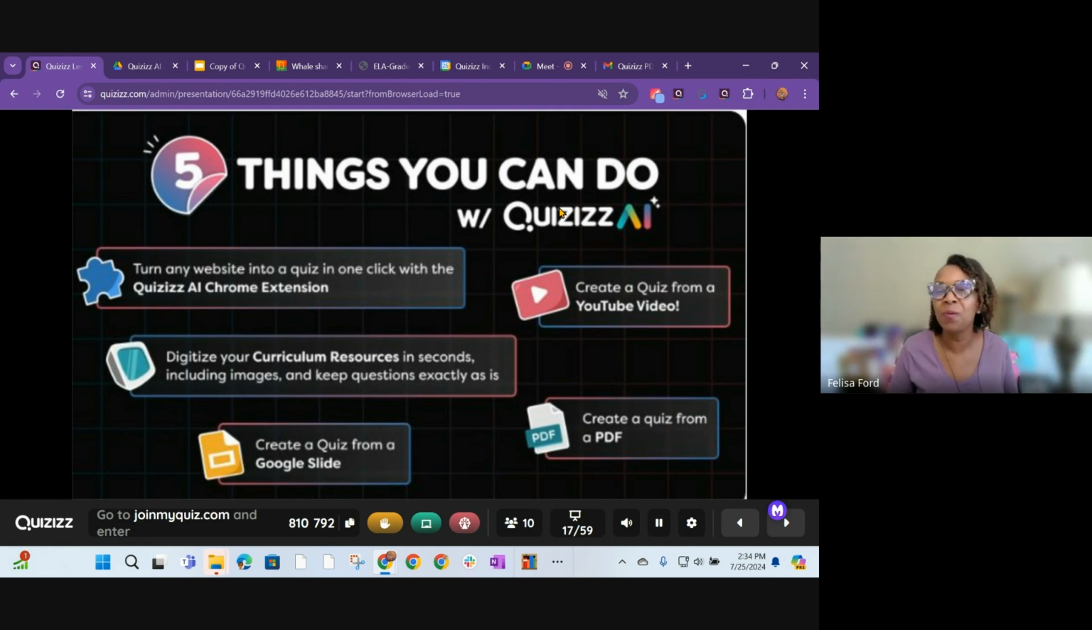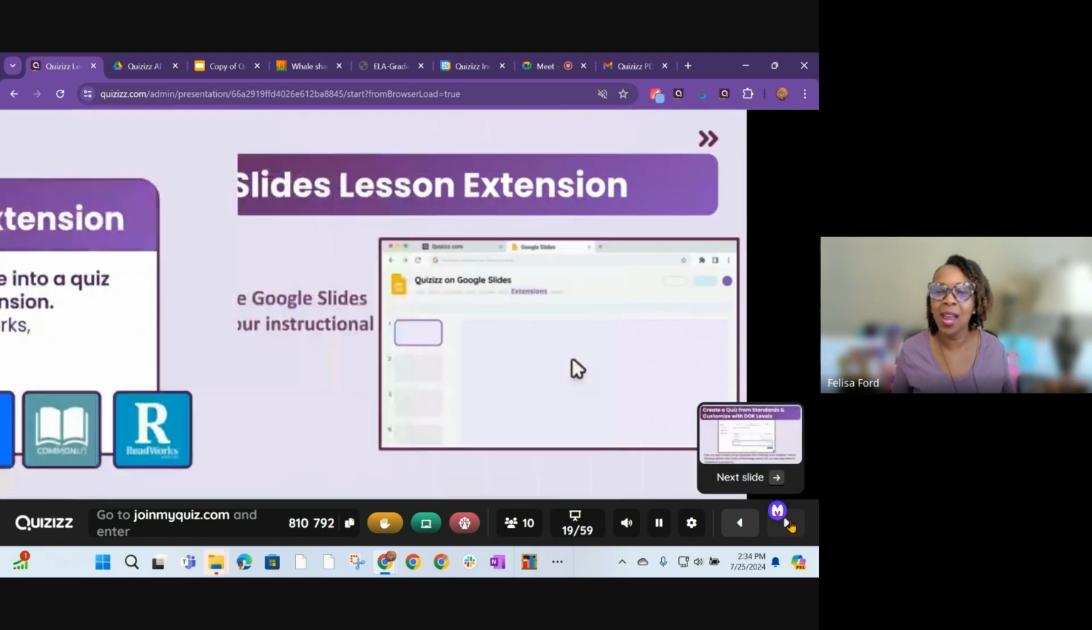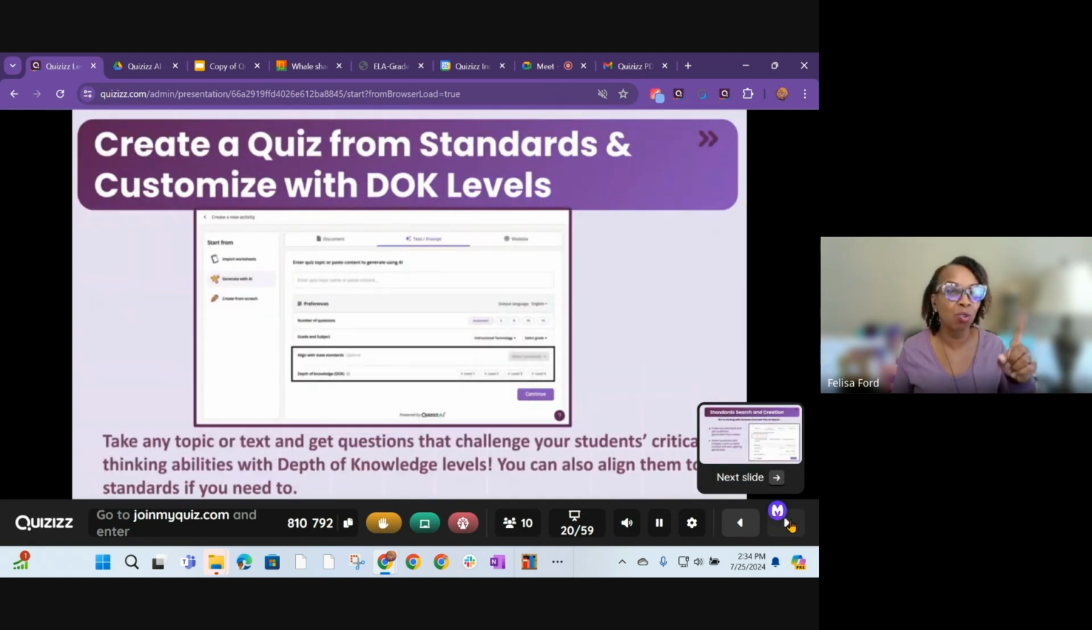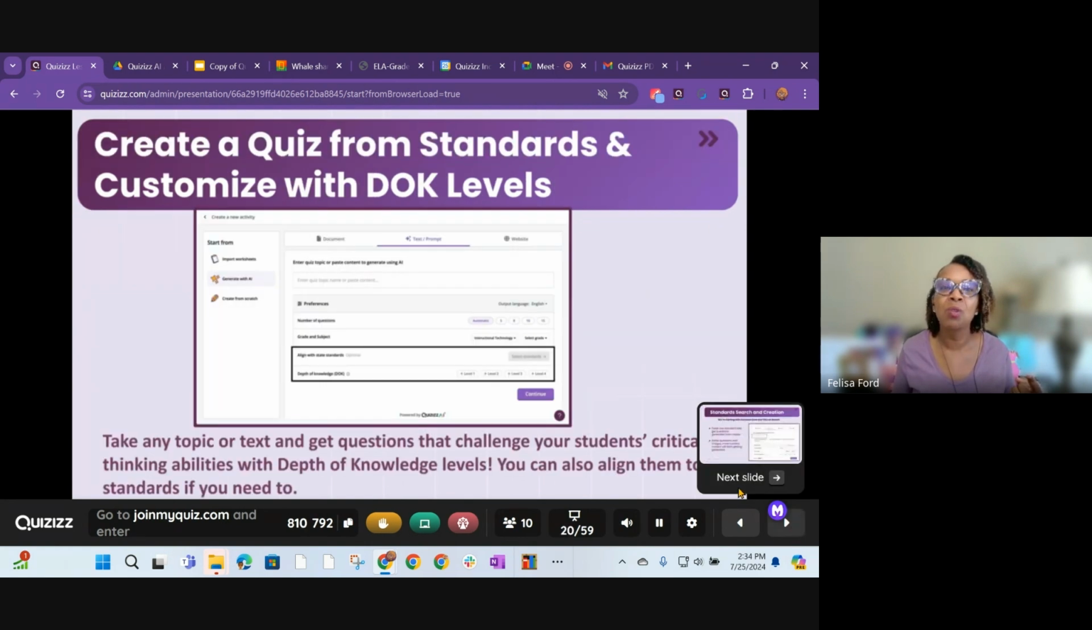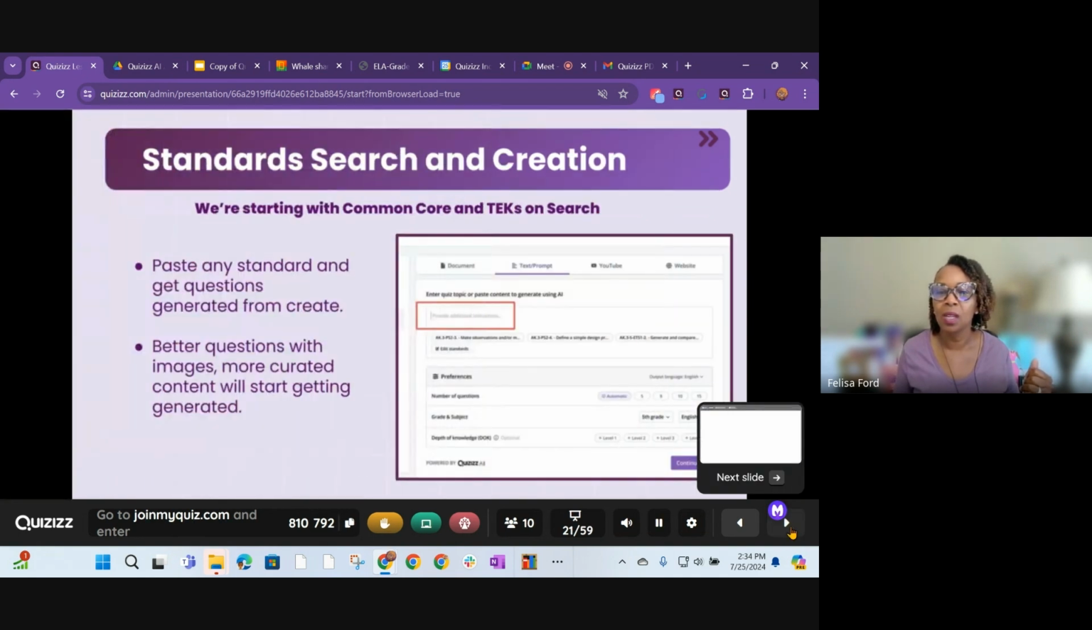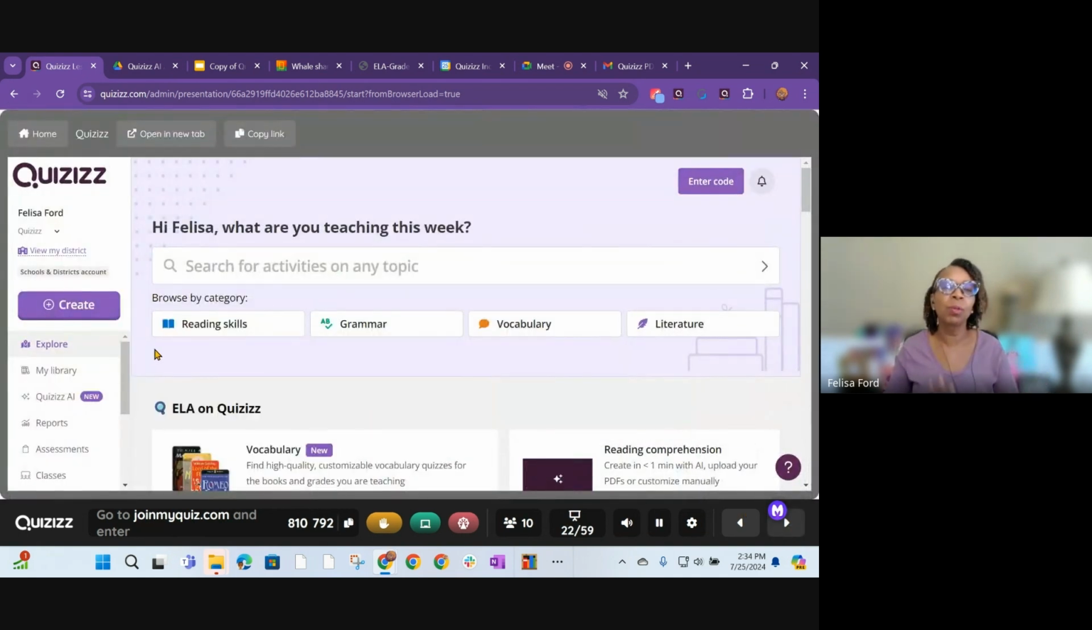But most importantly, if you use Google Slides, you all, I can show you how you can turn your Google Slides into a quiz or even a lesson, turning those into a Quizizz lesson. So let's go ahead and get started. And we're going to walk you through these live. So this is just looking at some of the things that are available. We have the Google Slides lesson extension that will show you how we can do this. You also can use standards and let it create an assessment from standards and then align DOK levels to those different questions. So let's go ahead and see where we can do all of this creation.